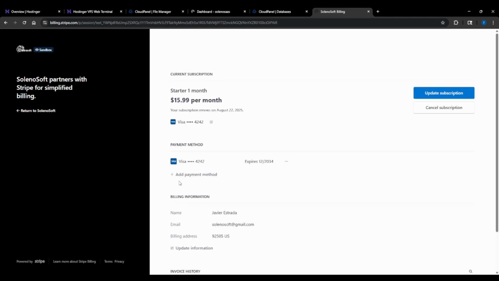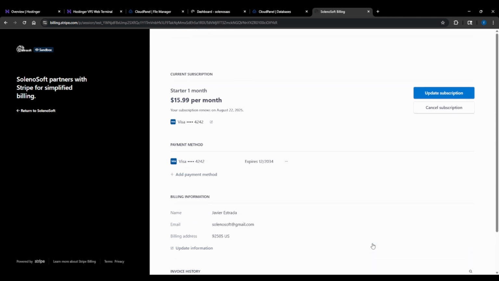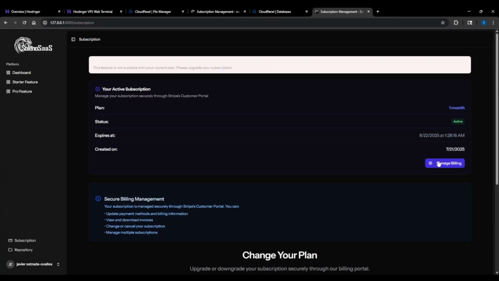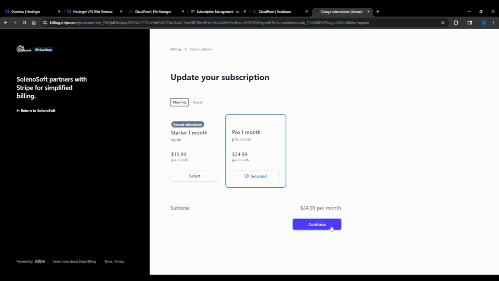Okay, so here when you click the manage button, it's gonna navigate you to the Stripe billing portal. Here you can update your subscription, you can upgrade, downgrade, or cancel. It's going to show your billing information, what you have purchased, etc. Let's say we want to upgrade. So we go here and we go update and we want to upgrade to pro, right?